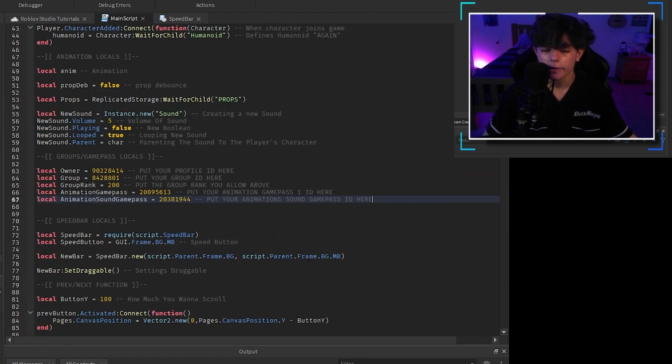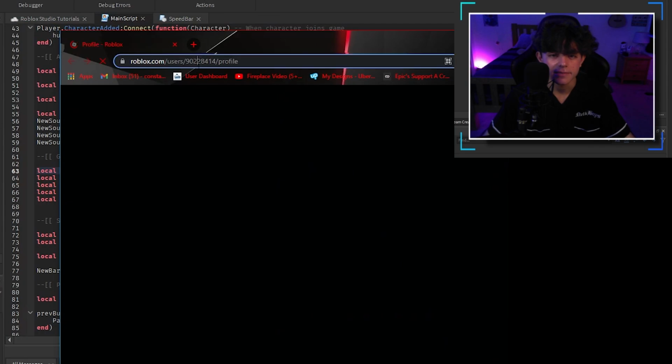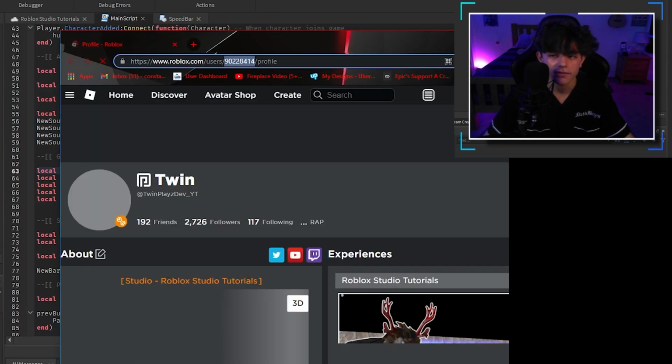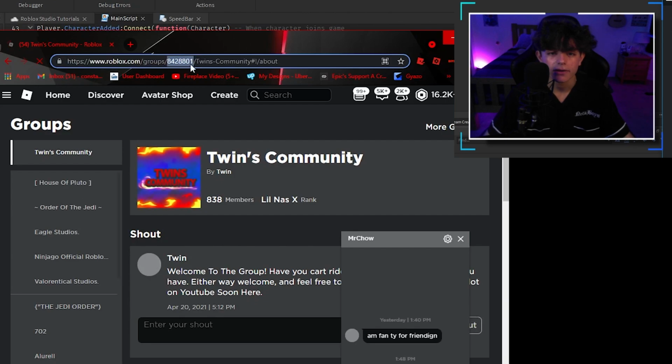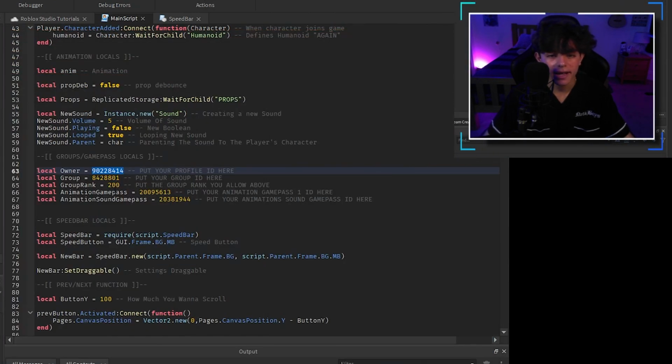All you guys have to worry about changing in this script is right here, all of these. If you are an owner of the game, feel free to put your profile ID right here. You just go to your profile link, and I'll actually just do it for you because I know a lot of you guys are probably like, you need to show us. So just go right here, grab your profile, and it's going to be this 9 number right there. Just grab that, and then once you grab that, you're going to put it right here. Then we go to the group, which is going to be the exact same thing. So right here, grab this, and then for the group rank, I just put 200.